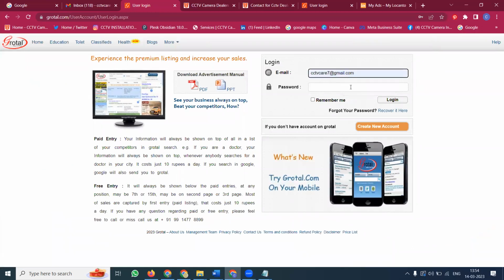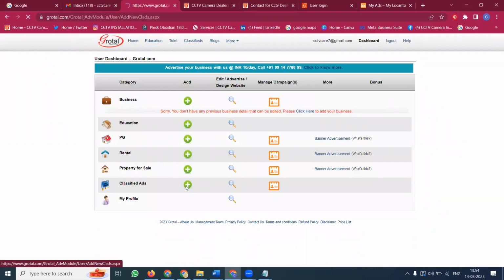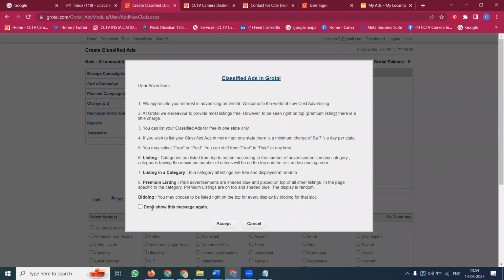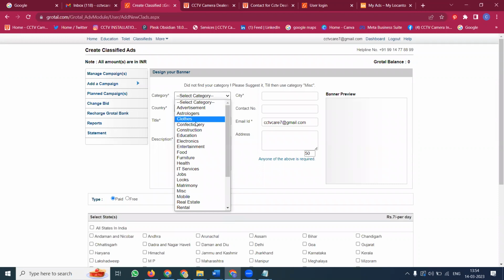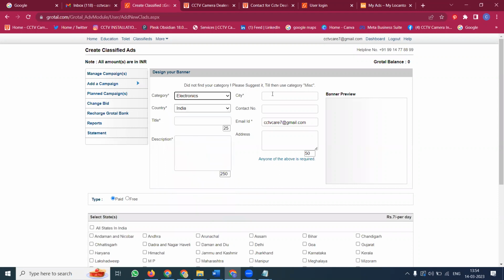Same like that, you can log in with your details. Login. Classifieds. Everything. First of all, category. We can use these options. City, Hyderabad.